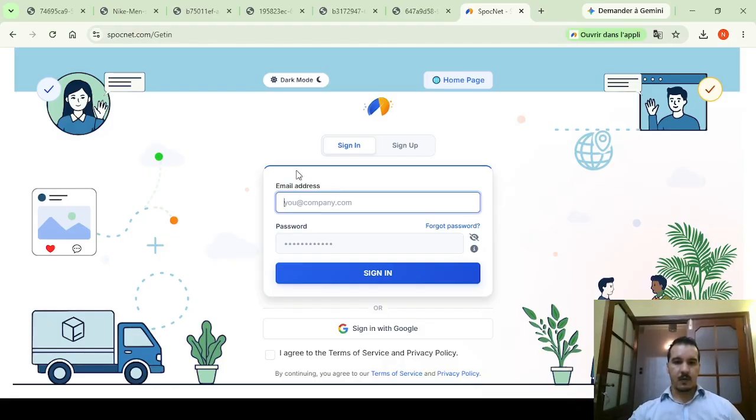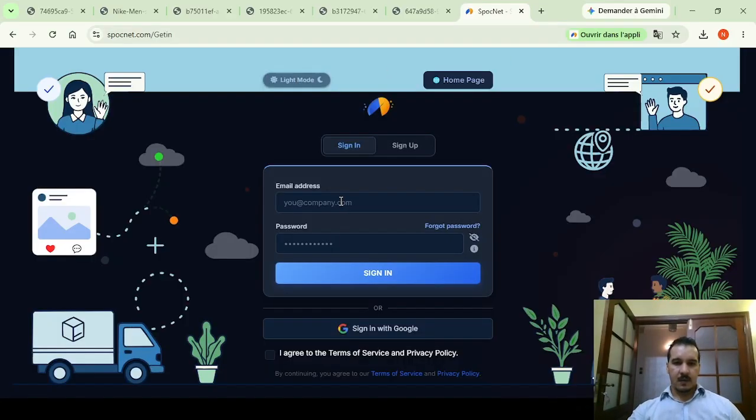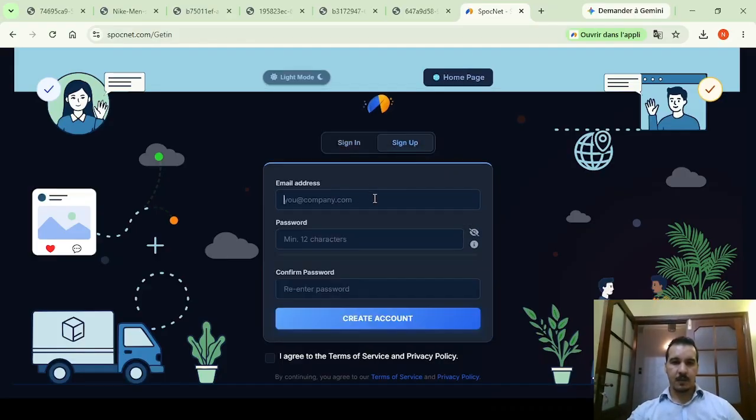So first of all, here is the sign-in page, and I prefer the dark mode. Before I continue, I just want to show you how to sign up. Since I am here, sign up. You can just submit your email address, your password, confirm your password, then create account. Easy. Make sure to agree to the terms of service and privacy policy.